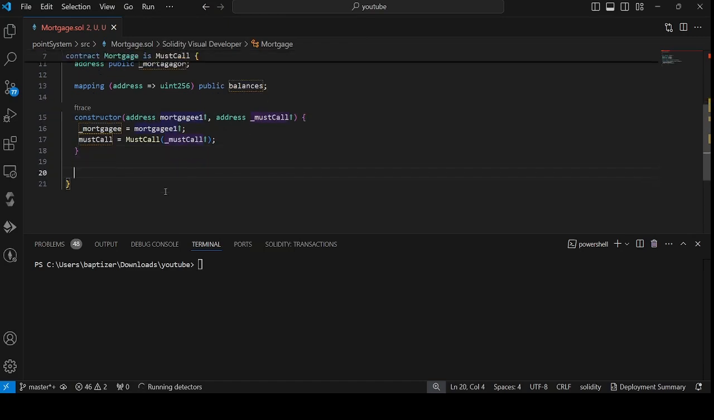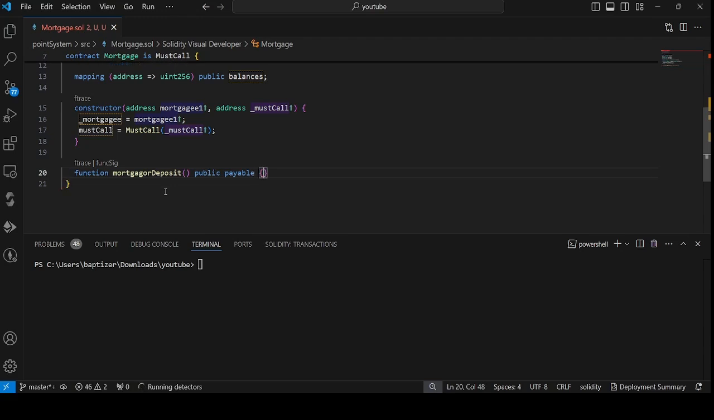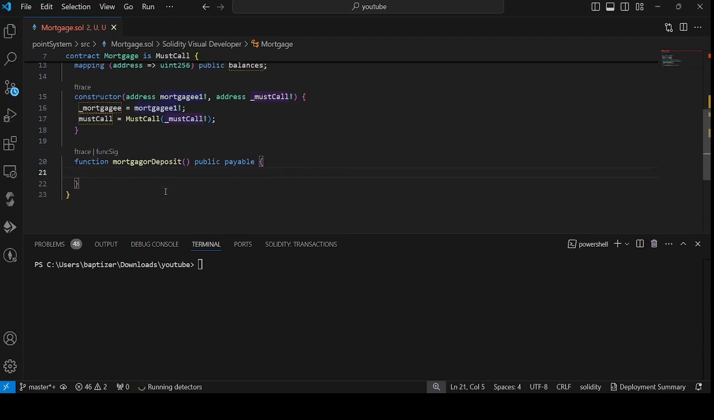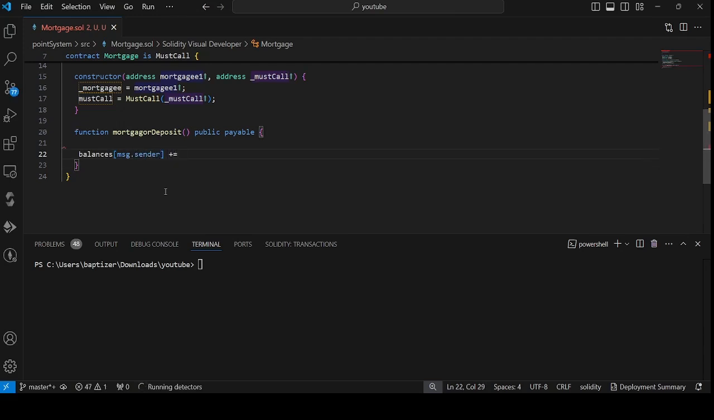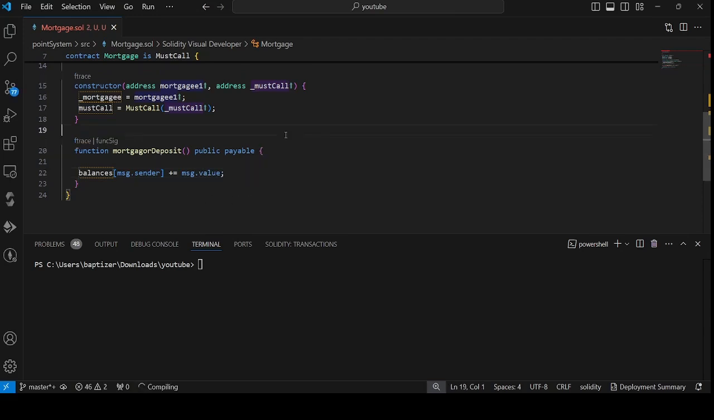Now let's write a function for deposits. Function deposit. You have to mark every address that receives ether or gives out ether payable. Balances of msg.sender, msg.value. This clears it.